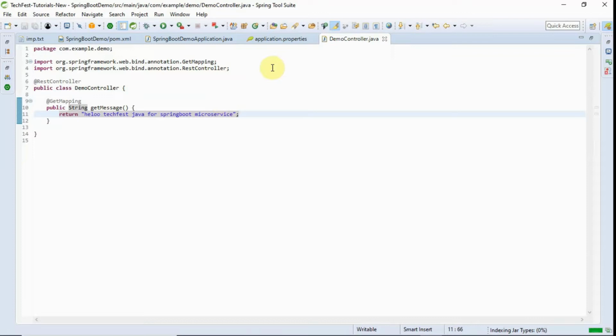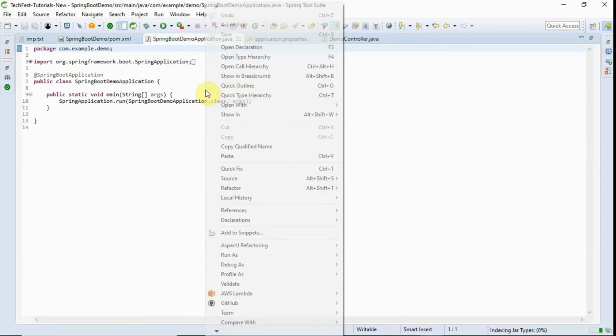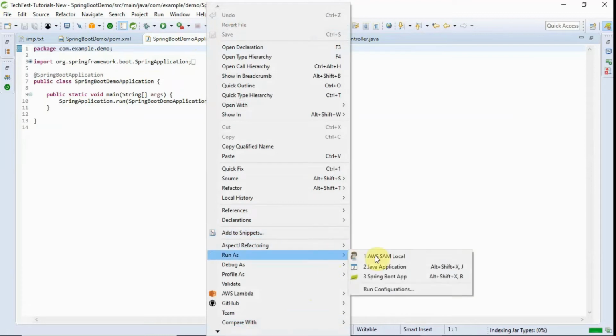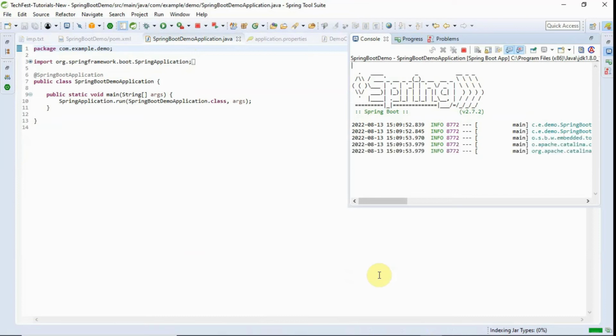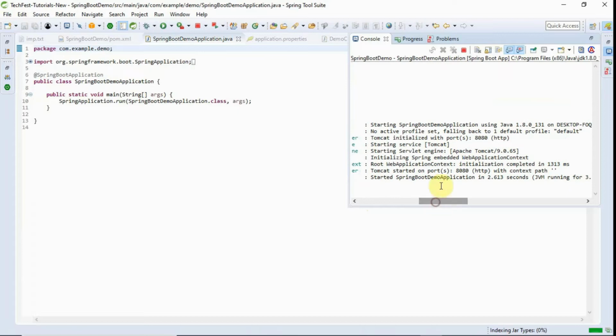And in the properties file I have given one property, server.port. Before running this, I'm just removing this file, and let's see what changes when we define this property or don't define the server.port property. So firstly I'm going to run this application. Okay, now it is running. As we can see, Tomcat started on port 8080.